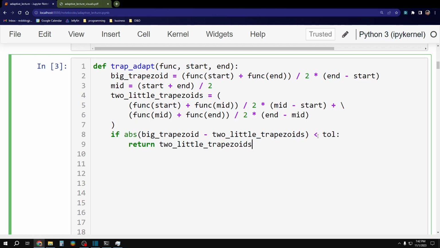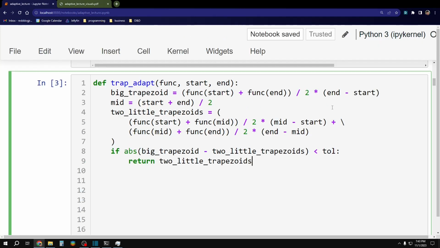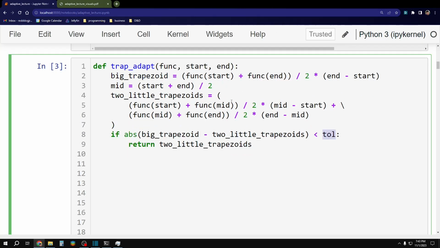This is where the function ends. Basically, if the size of the big trapezoid and the size of the two little trapezoids are really close together, then we're just going to return the area of the two little ones, and that's going to give us an accurate integral. And we're actually going to define tolerance up here. We're going to make it an optional parameter, and we'll set the default value to something small, say 1 times 10 to the negative 5. Yeah, that's fairly small.